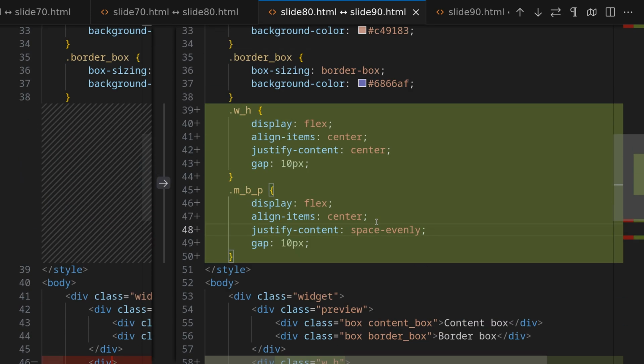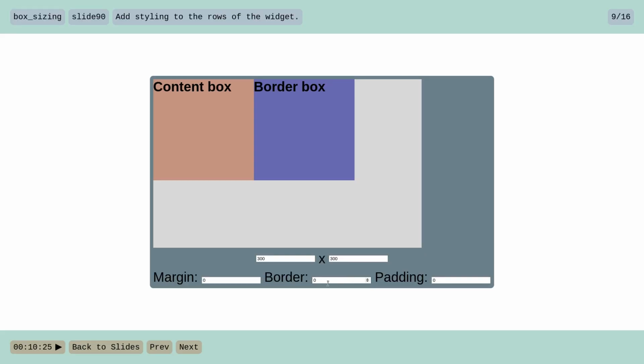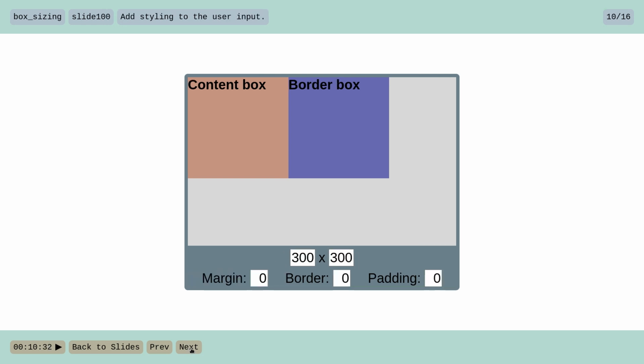And then in the style section we add the following styles: display flex, align items, justify content, and gap. All these are styles that were used before. The only interesting thing here is that for the width height WH row, we set justify content to center, and for MBP, we set justify content to space evenly. So this is center, its thing is located in the center, and here we space evenly. So we have this free space here between the containers.